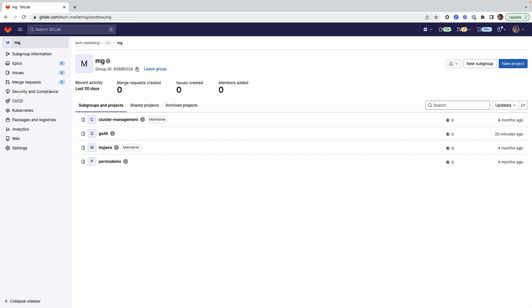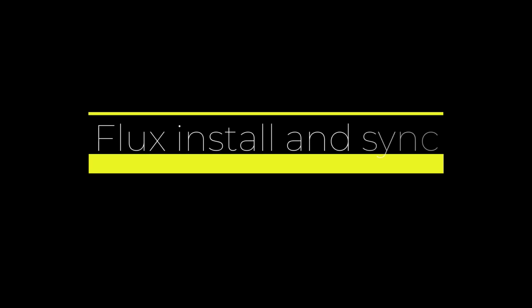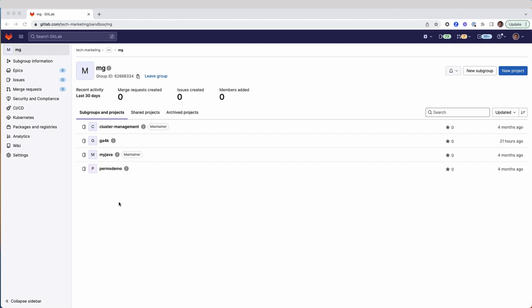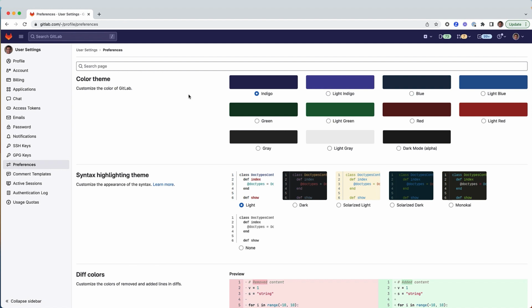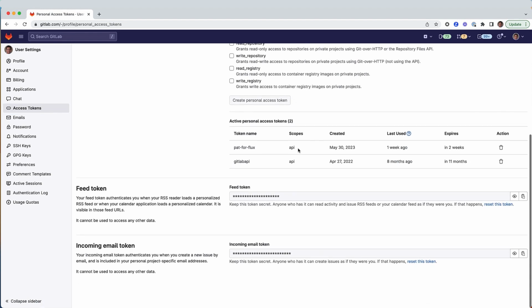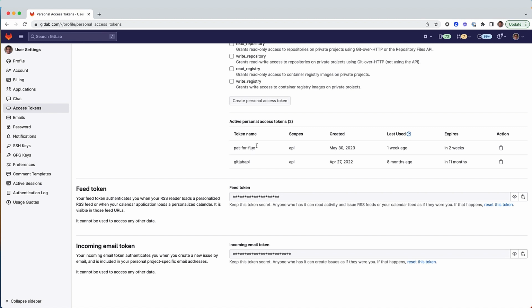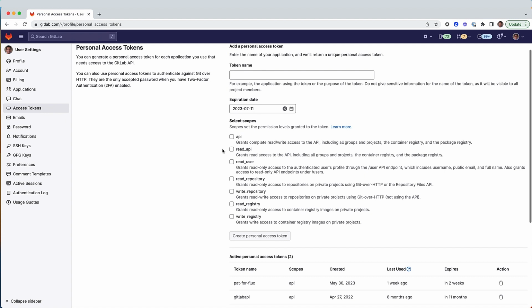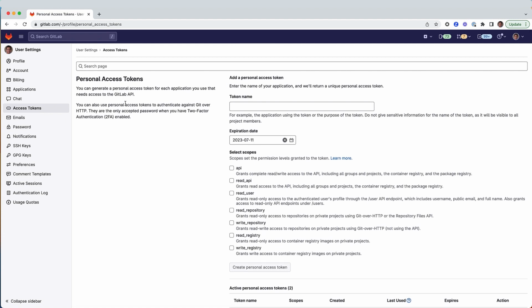Now in the presentation portion of this lightning talk, we talked about Flux CD. So let's go over how we've added the integration of Flux into GitLab. To authenticate with the Flux CLI, we must first create a personal access token with the API scope. So we navigate to My Profile, Access Tokens window, and proceed to create one with API scope, and name it pat-4-flux. I have already pre-created one, so let's cancel out of this window.